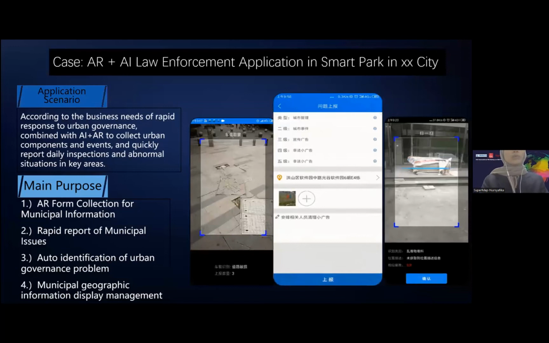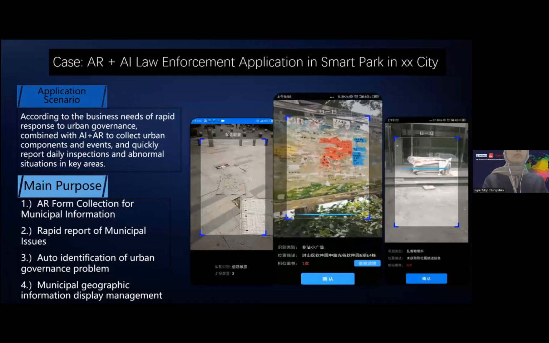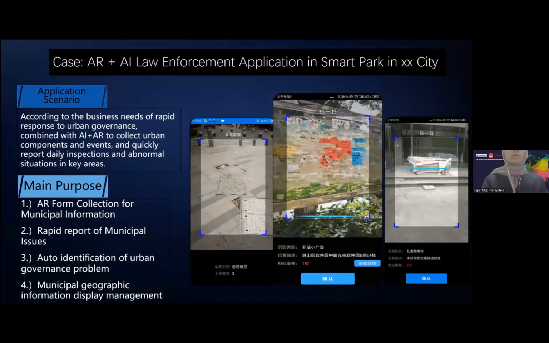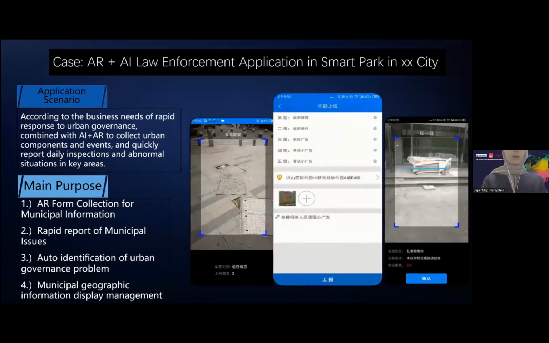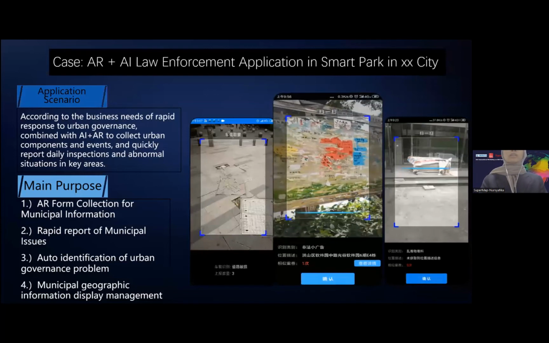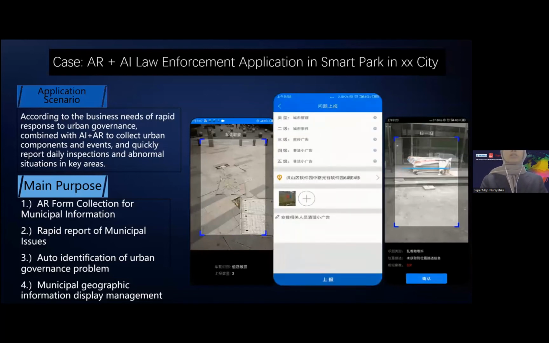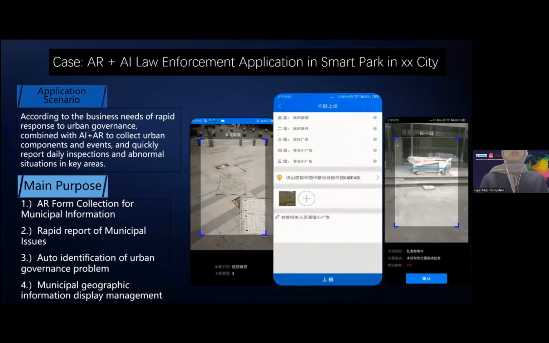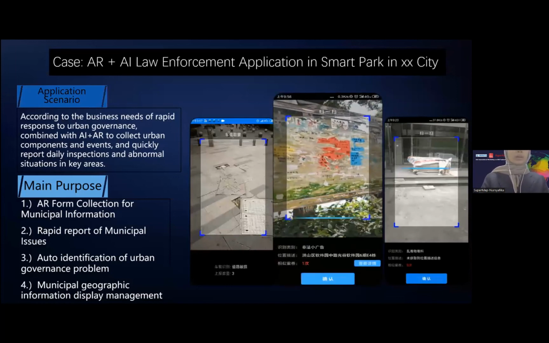So with AR, we can have a form collection for the municipal information, and have the report on the municipal issue. We can also automatically identify the urban governance problem, and it can also help to display the management of the smart park area.